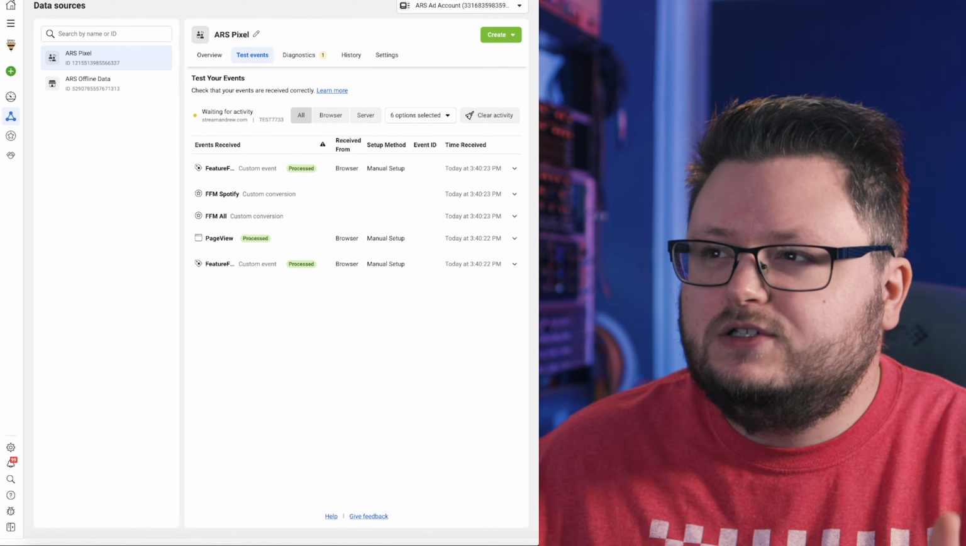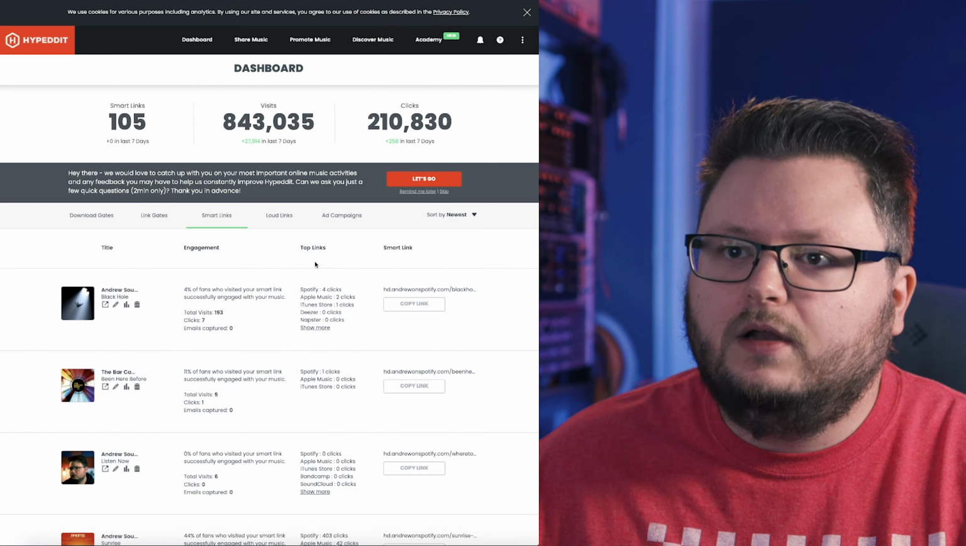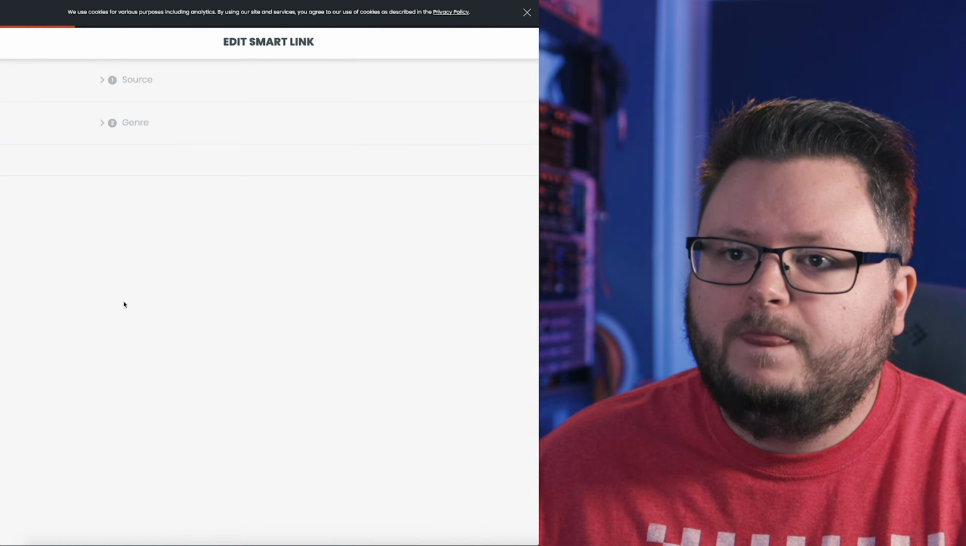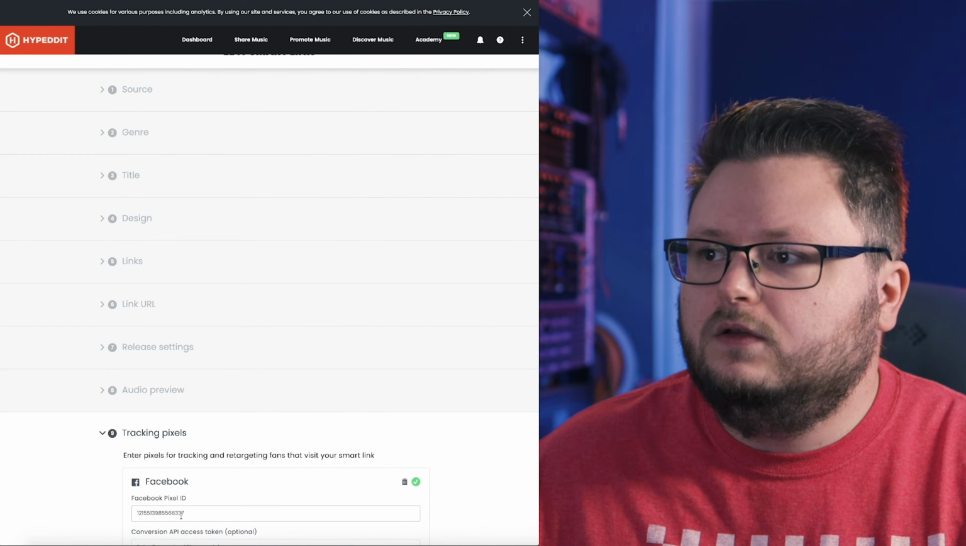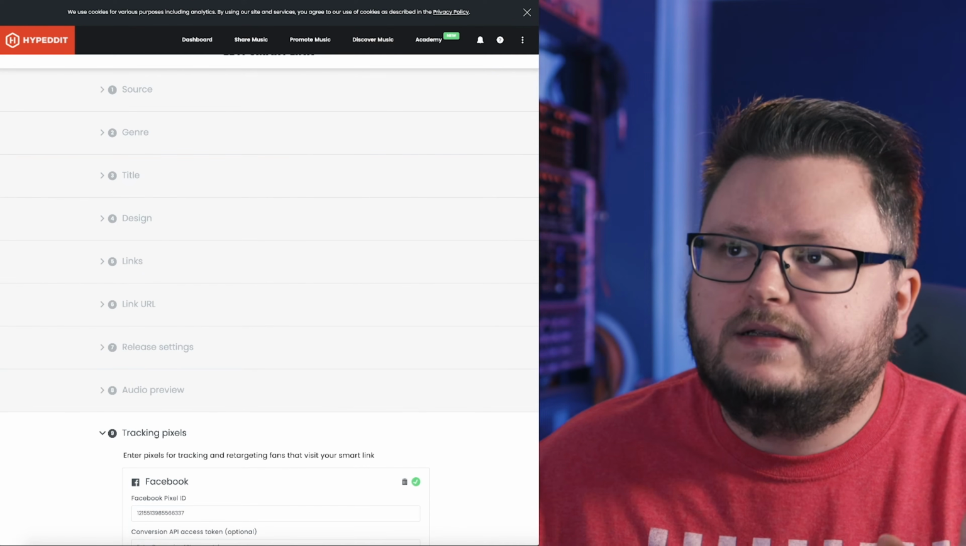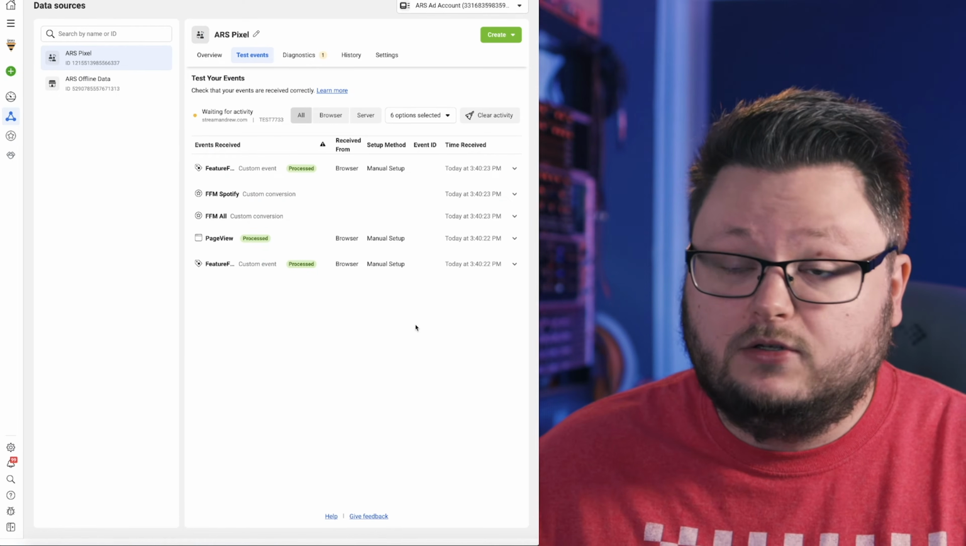Now the act of actually installing your Pixel on both of these platforms is stupidly simple. Like on Hyped It, I just click edit on here and I go down to tracking pixels and I just paste the pixel in there. And it's the exact same for Feature FM. It's super easy. You just paste it in there and that's all there is.